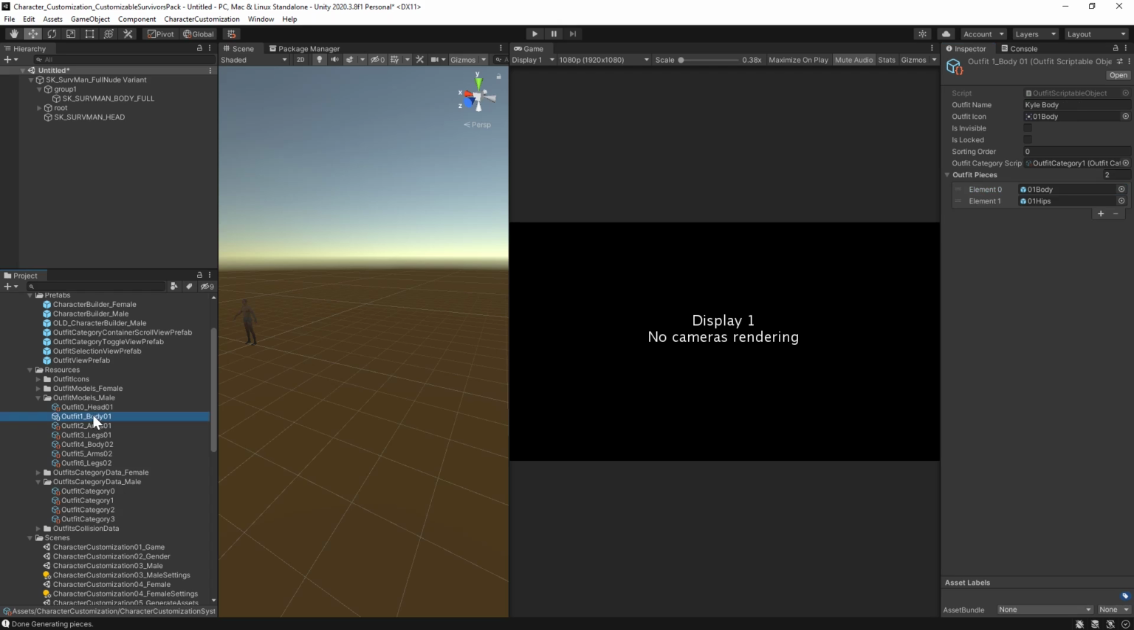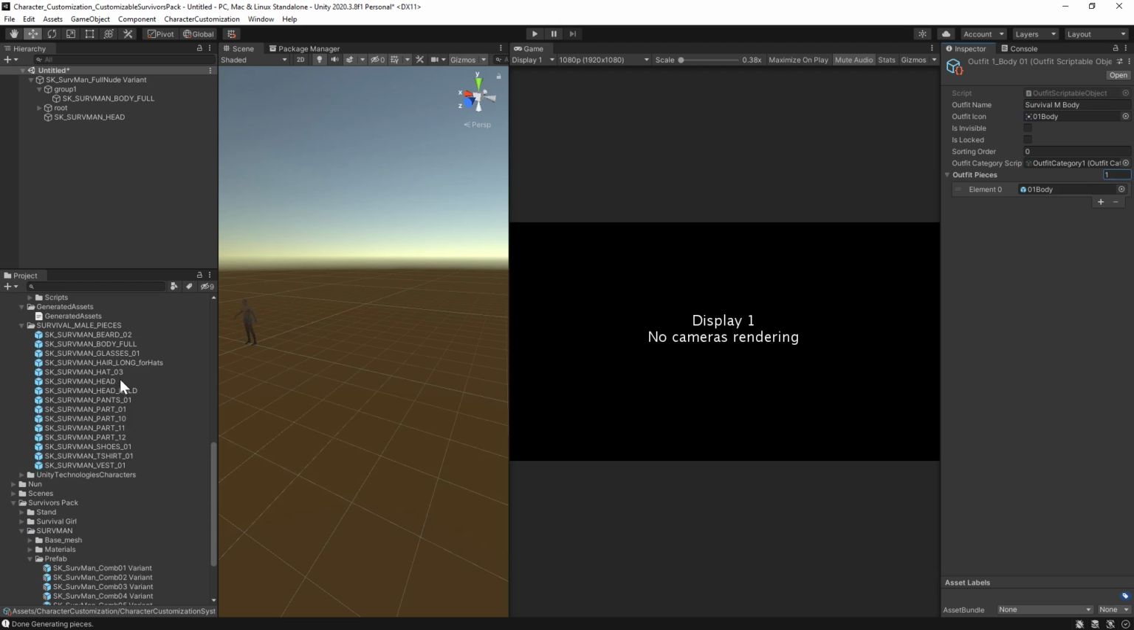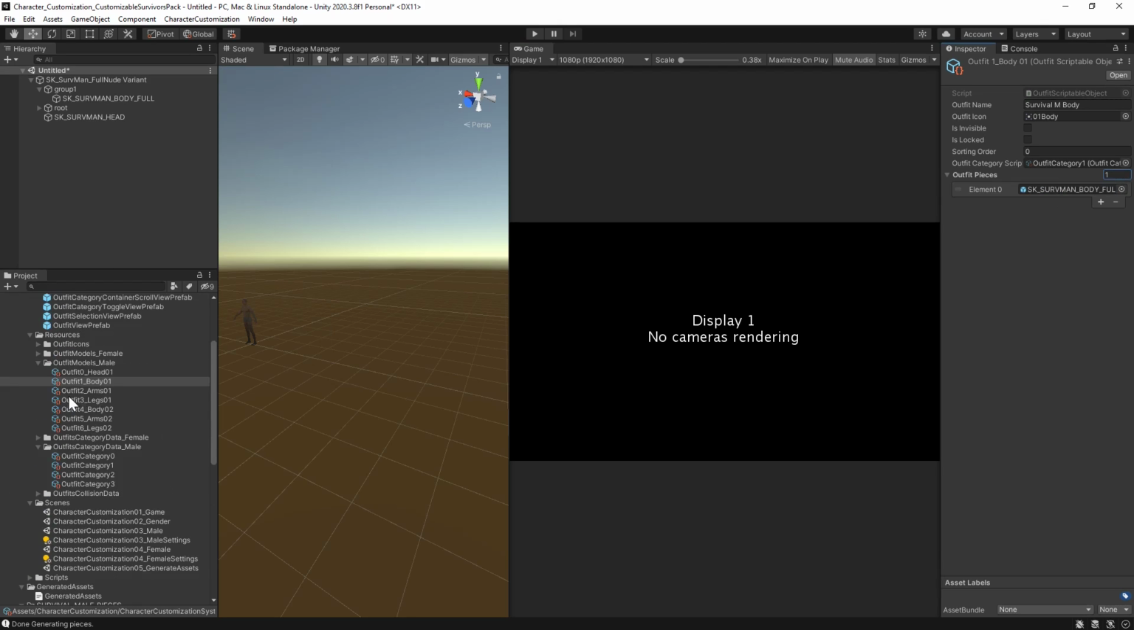Now we can take another one of the existing outfit objects, and this is Kyle body, and we could rename it to survival M body. There were two pieces here, but we only have a single piece because it's a one piece. So going back over here, this is going to be body full. And we're going to go through and configure all of these.